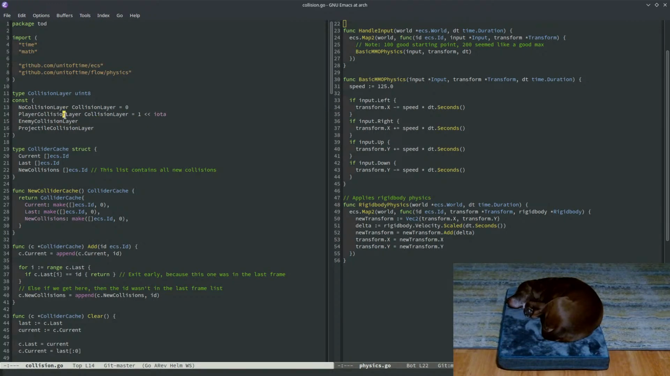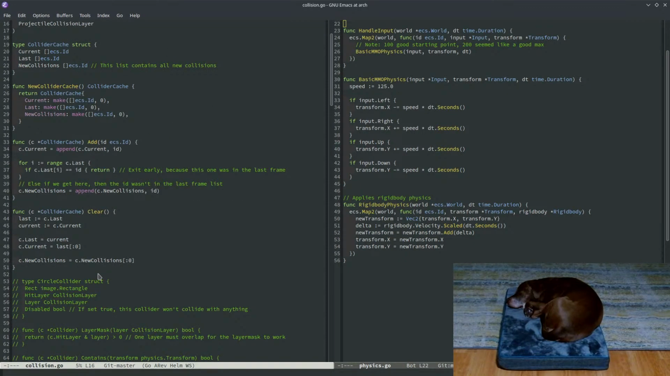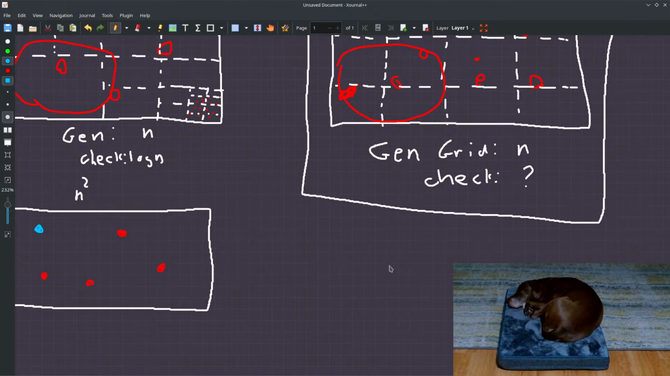Or what you do is you have a TX collision layer, like a transmitting collision layer. Sorry, my handwriting's terrible on this. And you have an RX layer, a receiving layer. These are the things that you collide with, and these are the things that collide with you, if that makes sense.